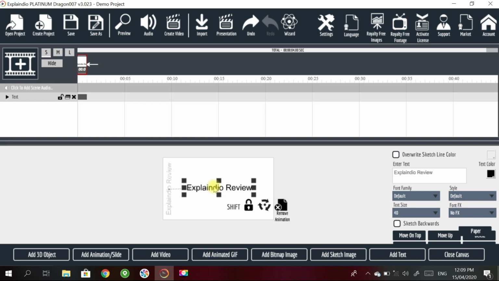We can also adjust the entrance appearance of our text. To do that, you may want to go to your timeline right here. So this is your timeline. This is the layer of the text that we just created.